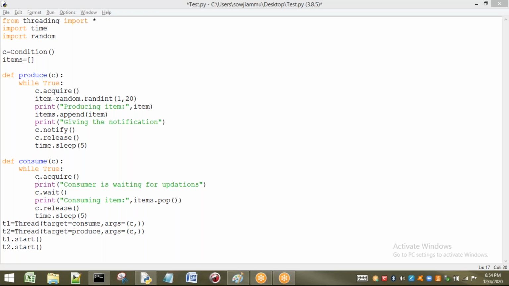Now first, C dot acquire. C dot acquire means thread 1 is going to acquire. And when T2 goes here, what happens? It is already acquired by the consumer, so it has to wait here. So what happens here? Consumer is waiting for updations, which will be printed. After that, C dot wait. Now this thread is going to wait.